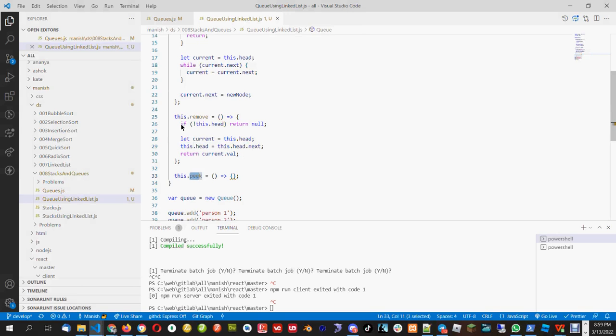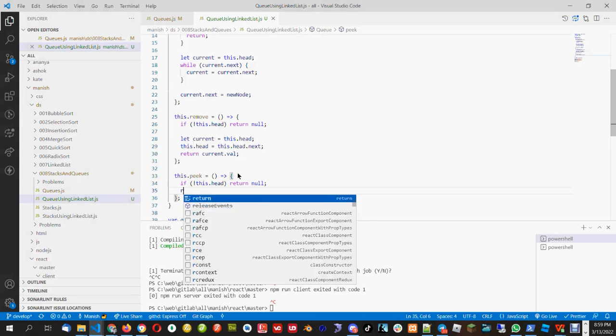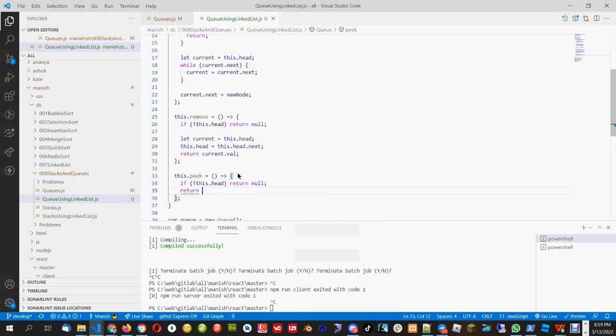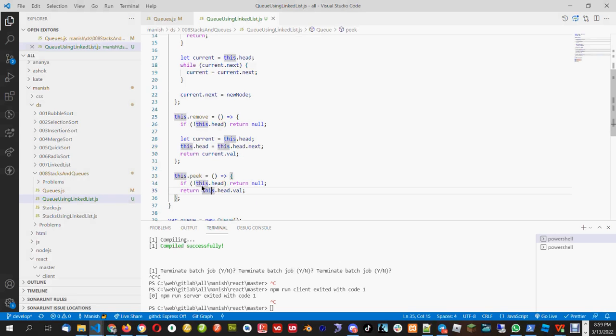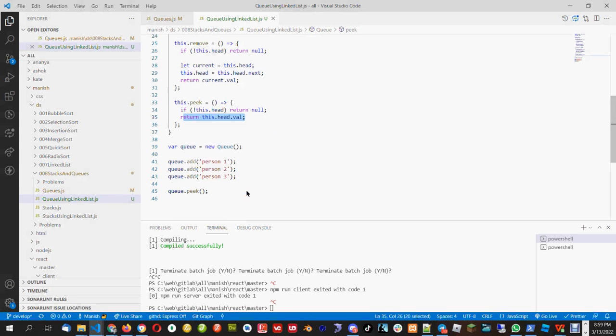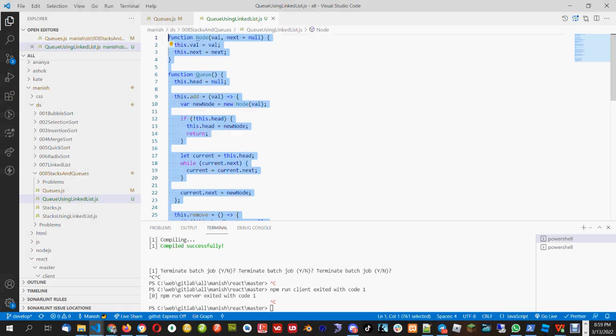Similarly, if we want to peek, the first statement will be the same. If no head, return null. And I want to see which element is at the head, so I will say this.head.val. So what is the value in the head? I'll just return that. So let's try to run this, then you can write it down.